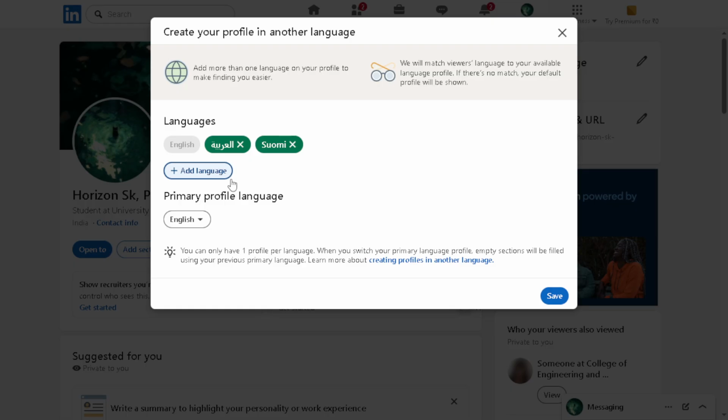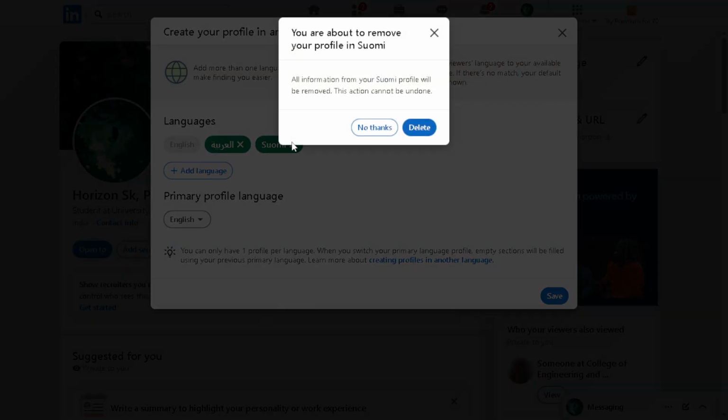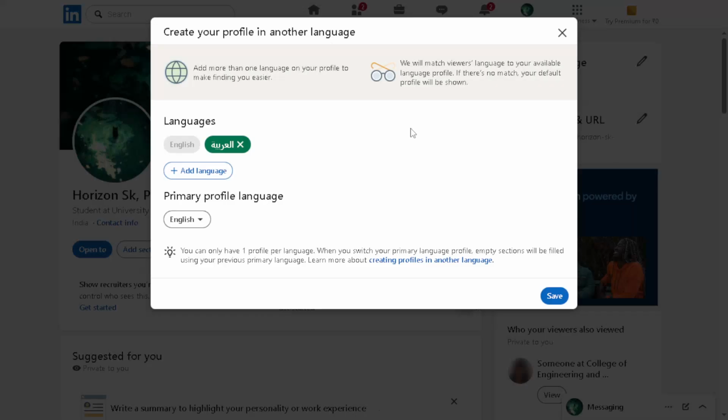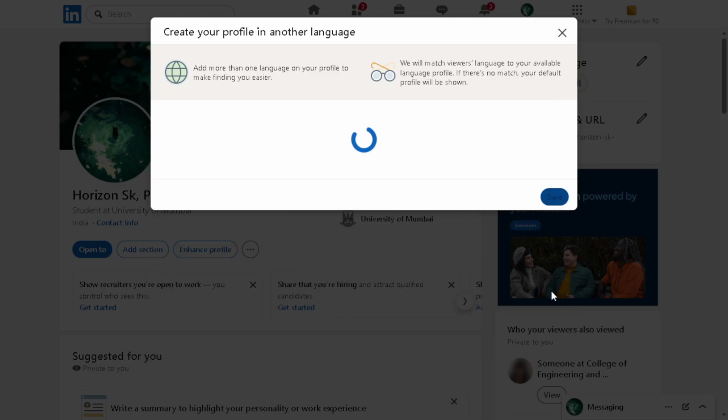Now, if at any point you decide that you'd like to delete the profile in another language, you can do so easily. Return to the language tab you created and look for an option to remove or delete that language profile. Confirm your choice, and your profile in that language will no longer be visible on LinkedIn.